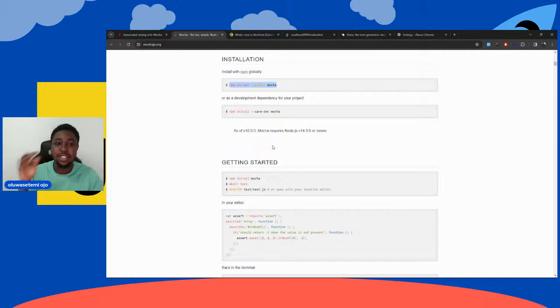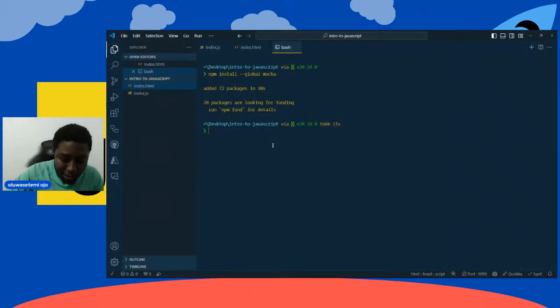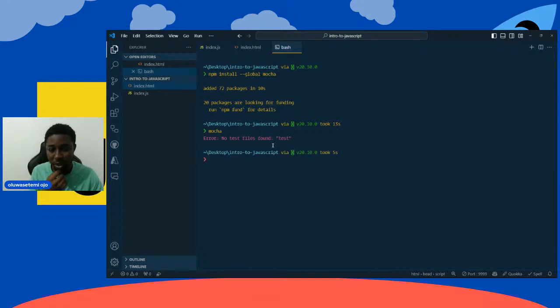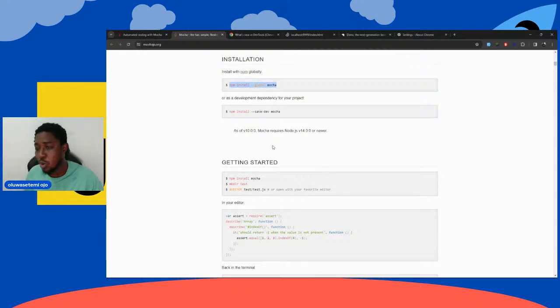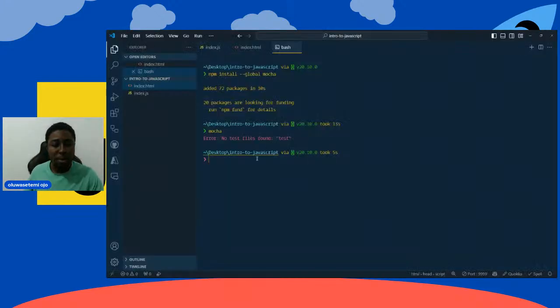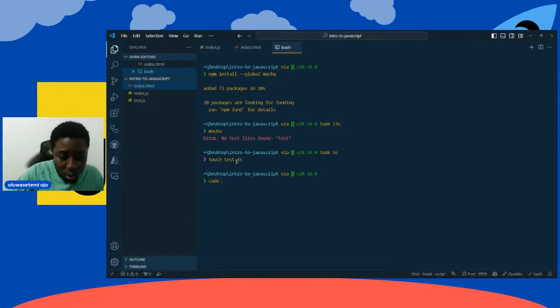So basically, I just installed Mocha globally, so I can now do something like mocha, and it will allow me to use it as a command. Now, once we have Mocha inside of our code, maybe you just want to do something like touch test.js, and you want to do a code test.